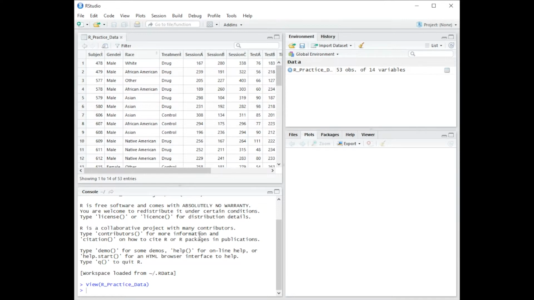The console is below the script pane in the lower left. This is where your code is evaluated by R. You can test codes here, but not save them. The upper right pane is called the environment, and this contains information about all of your data. Finally, the lower right pane is called plots, and graphs can appear here.